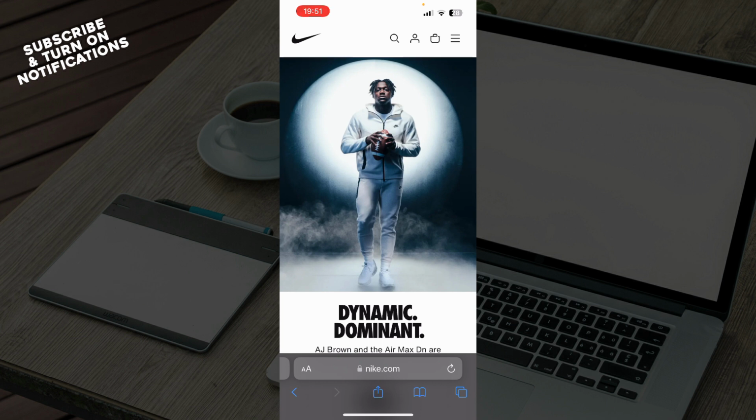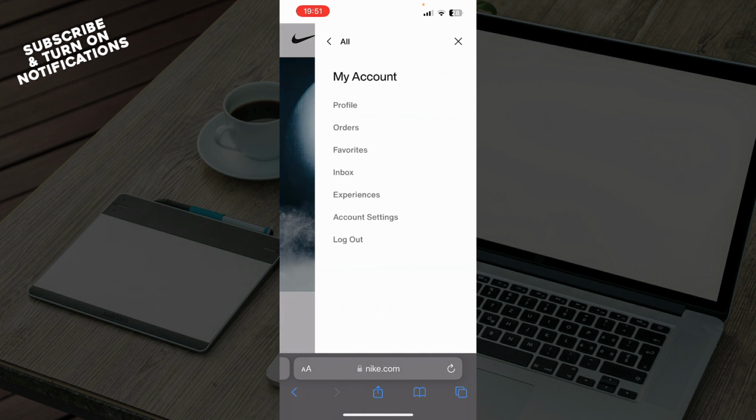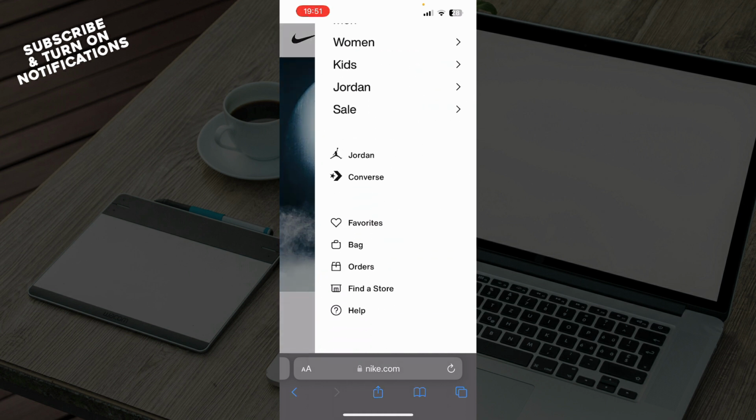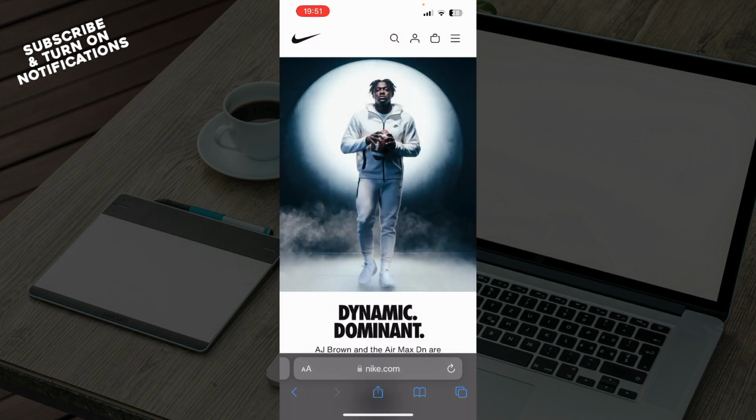In the top right corner, as you can see, we have the search bar. We have your profile, your bag, and the three dots in the top right corner. And when you click on these three dots, we have your account and some things about that and a lot of different things here. But now guys, let's see how you can actually buy the Nike Air Force One on the Nike application.